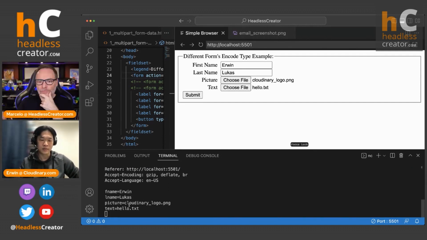Quick question for you on this. Is there any reason to really use plain text? Because as we can see here by the headers and what's being transmitted, it is extremely unsafe, right? You don't want to pass a password for a login screen or anything like that with plain text. What's a use case scenario to actually use plain text?